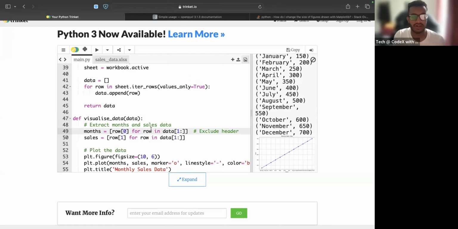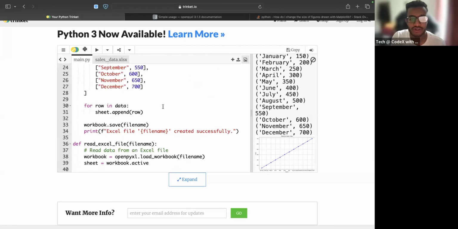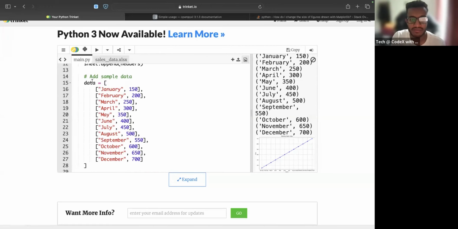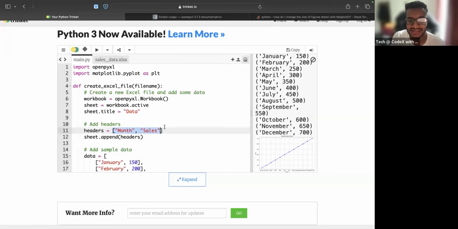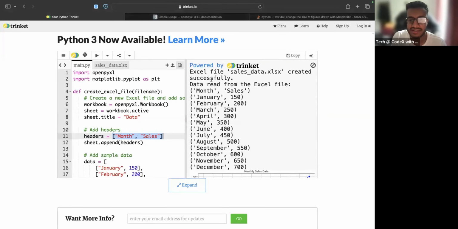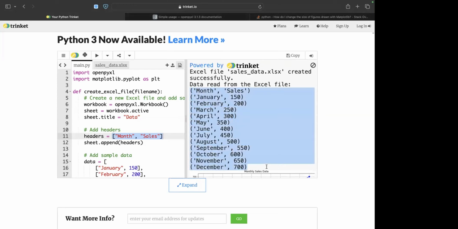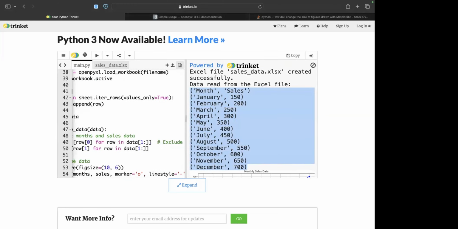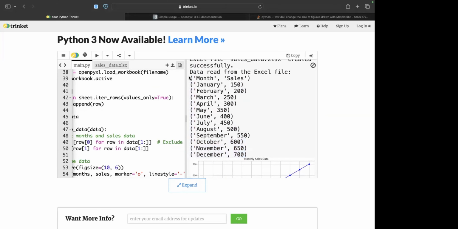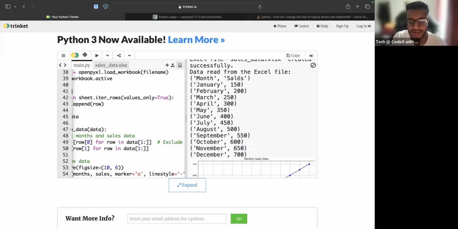Okay, so to explain this. Data 1 onwards, so this entire thing is data. Data 1 onwards means, right now, not in this sample data, but when we're reading the file, we have to remember that month and sales is inside here too. That's why this is starting from 1. We don't want to include month and sales, right?